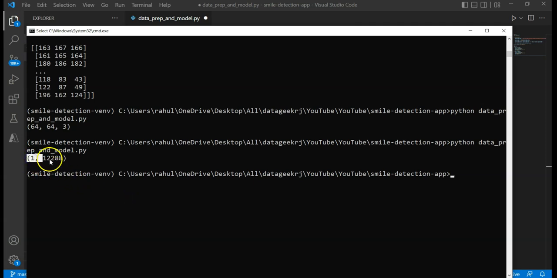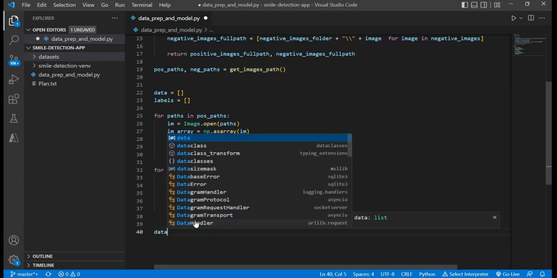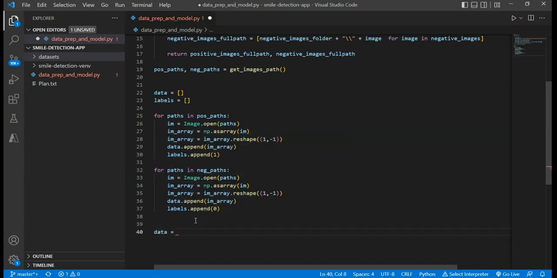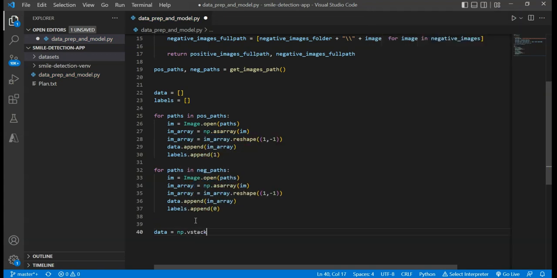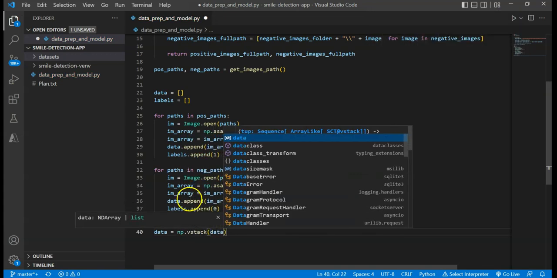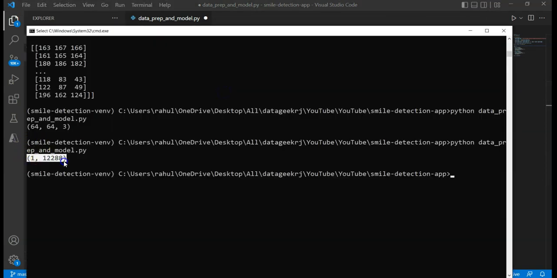Now we have only one image as of now, and we have many such images. We have to somehow stack them. To stack them, I will use a function called np.vstack, the vertical stack, and I'll just specify the old data. So old data is a list of all these images of this shape. It will just stack this, and in place of one, now I will get whatever number of images I have.